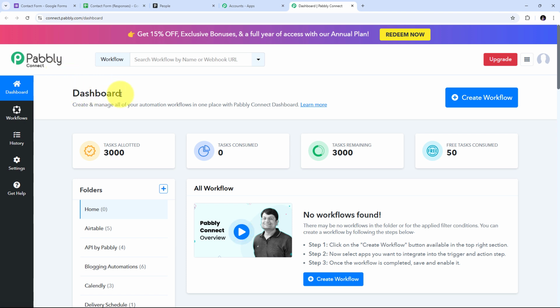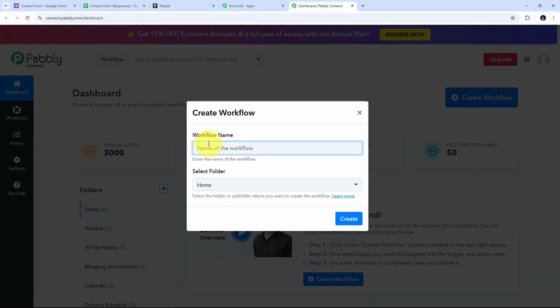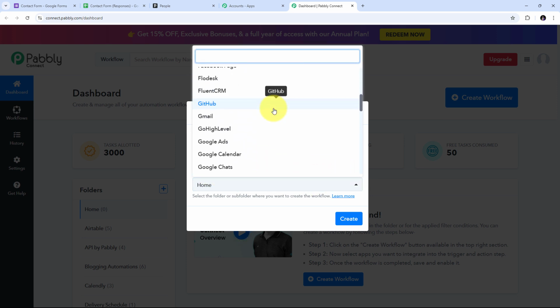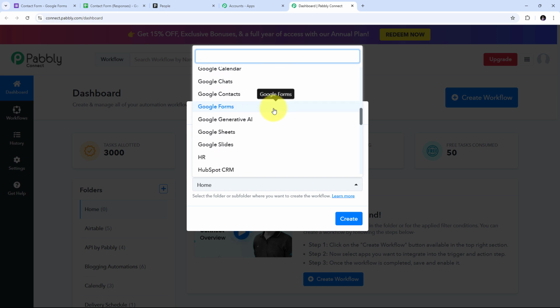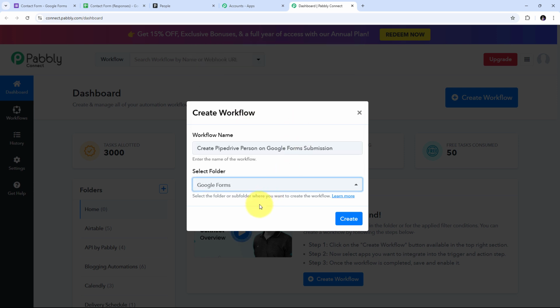Here in the dashboard, I need to create a new workflow, so I'm going to click on the Create Workflow button, and this window will pop up. Here I need to name my workflow, so I'm going to name it after my objective, which is to create Pipedrive person on Google Forms submission. Now I need to select the folder where I want to save my workflow. I'll open this tab, where I'll find all the folders in my Pabbly Connect account, and I'm going to select this particular folder of Google Forms. Now I need to click on Create.